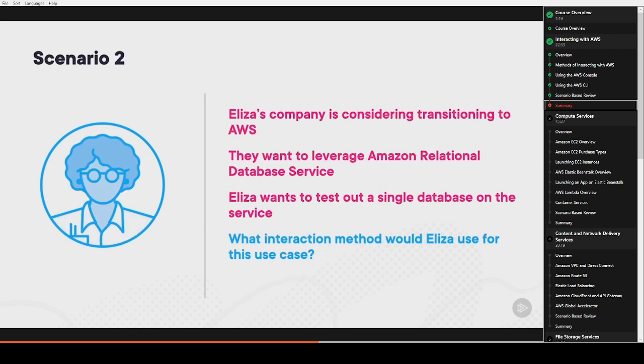Let's look next at scenario two. And we were talking about Eliza, and she wanted to leverage Amazon Relational Database Service, or RDS. What should she use? Well, in this case, using the AWS console makes sense. Eliza is not looking to automate this. She's not looking to create this for production. She just wants to get in and use the service and understand how it works. So this seems to be a great fit for using the console.